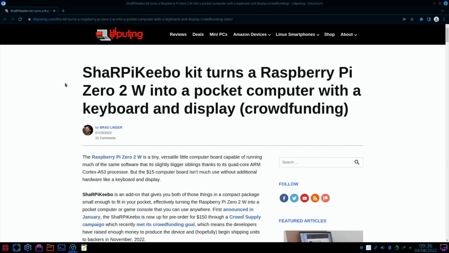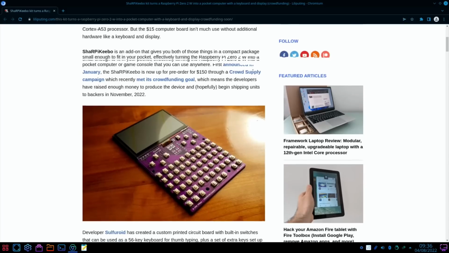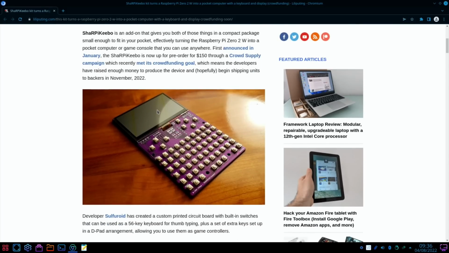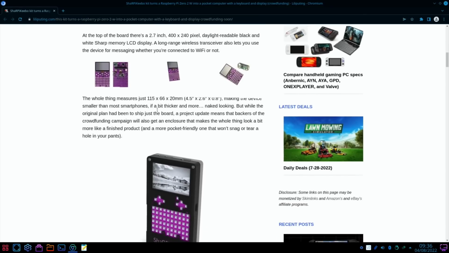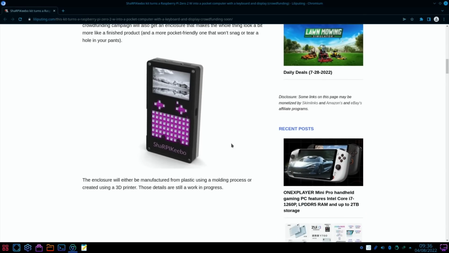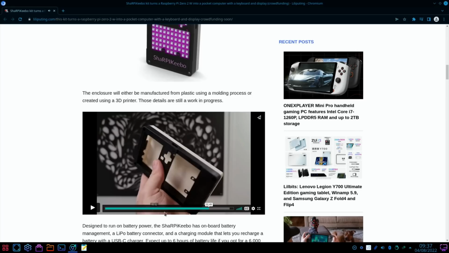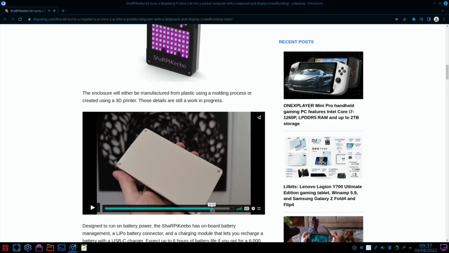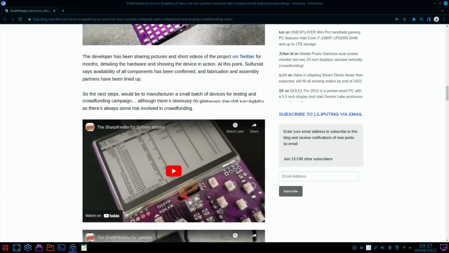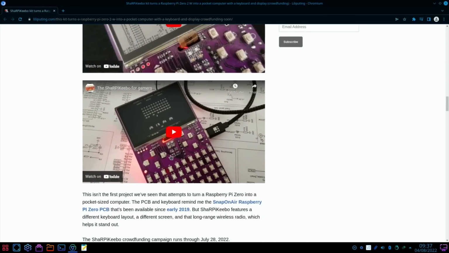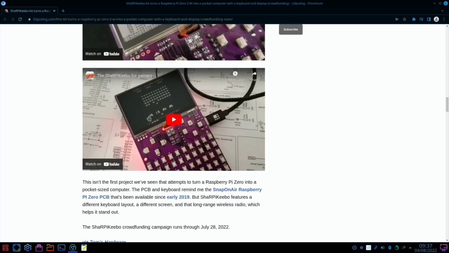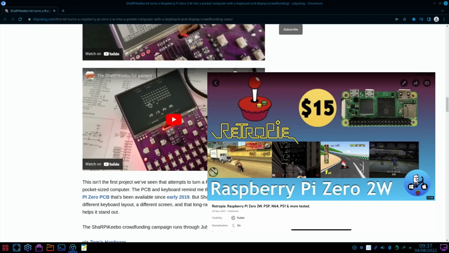Now, this is something I think I've covered a few times before. The Sharpeye Kibo kit turns a Raspberry Pi Zero 2 W into a pocket computer with a keyboard and display. So if we scroll down, I think I've shown this image before. But there also is a 3D printed case as well, sort of a Game Boy size case, which would be really nice to see. So here you can see the empty casing. Definitely worth watching if you're looking for a handheld device. And you can see it running Space Invaders here, although the Pi Zero 2 W will go way beyond that on games.